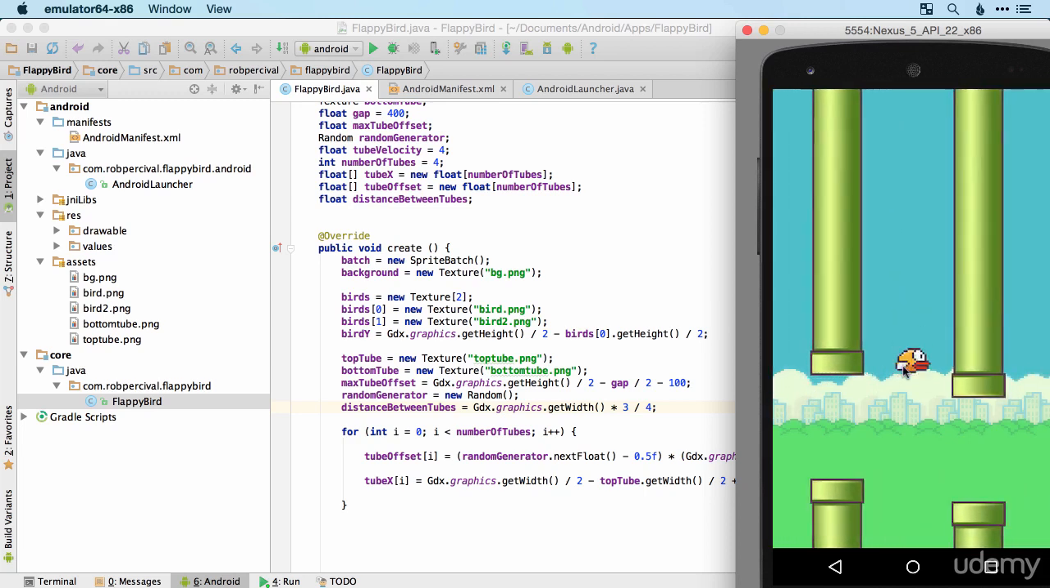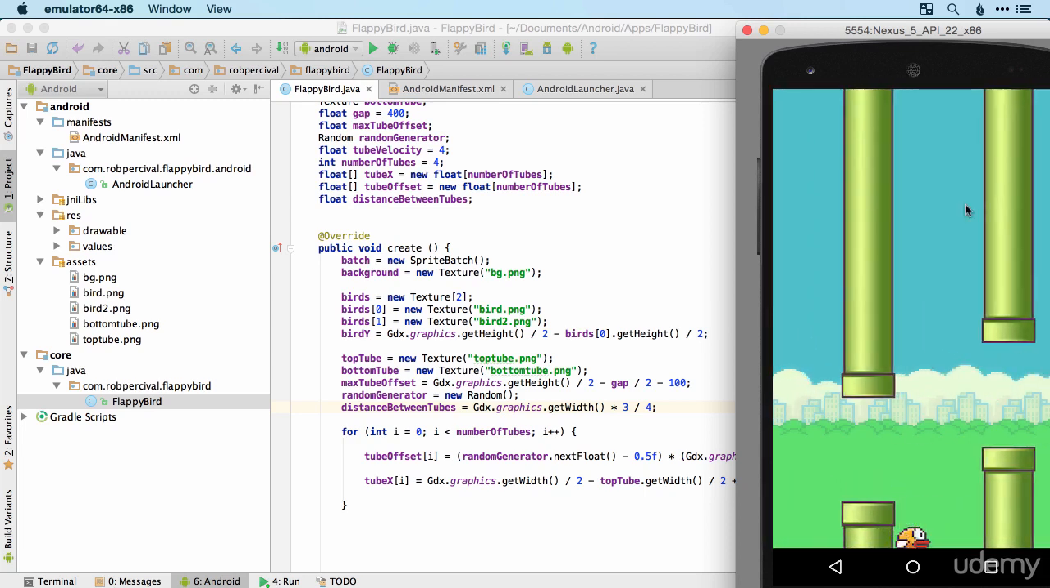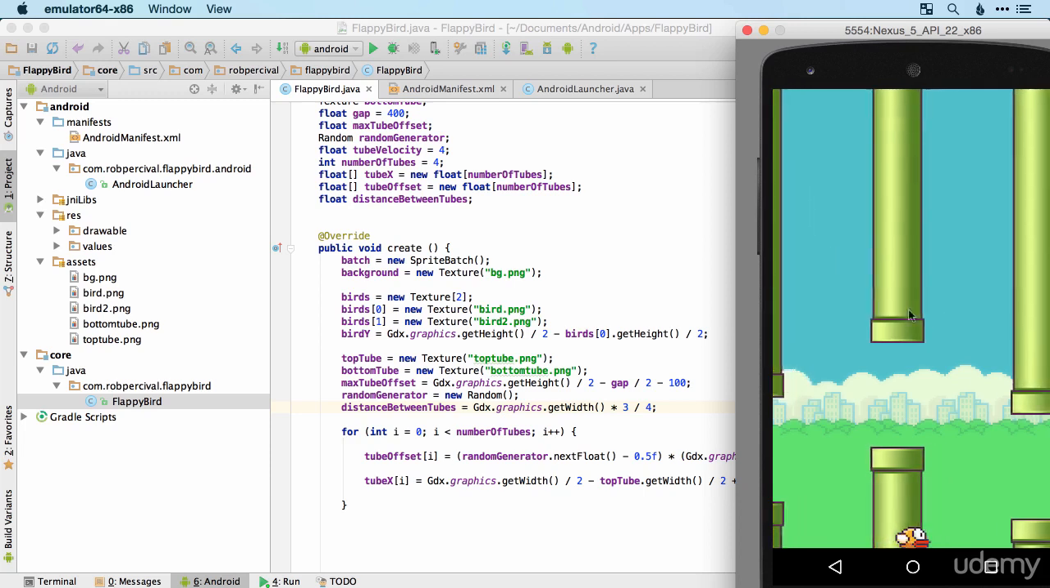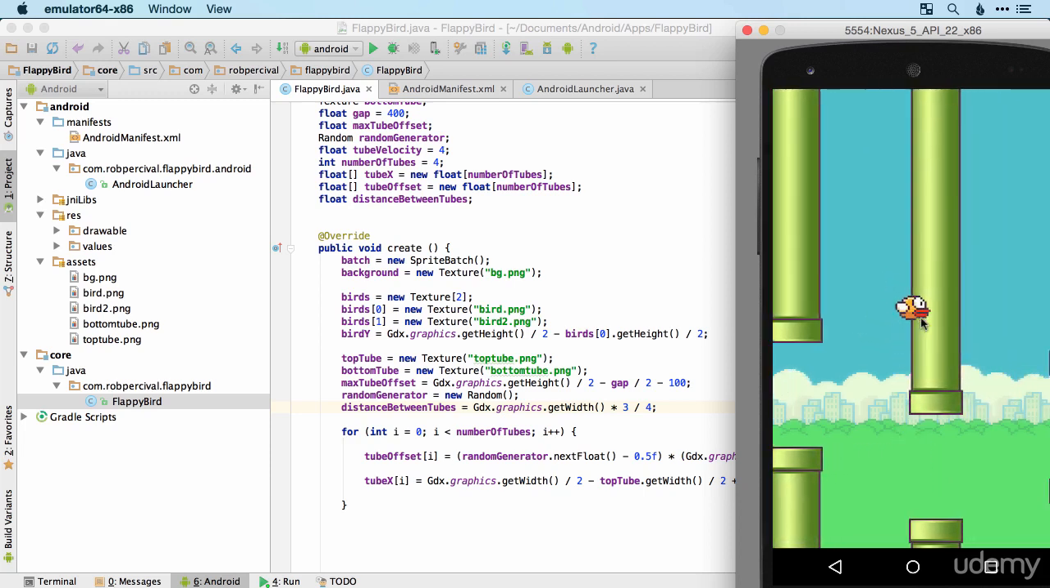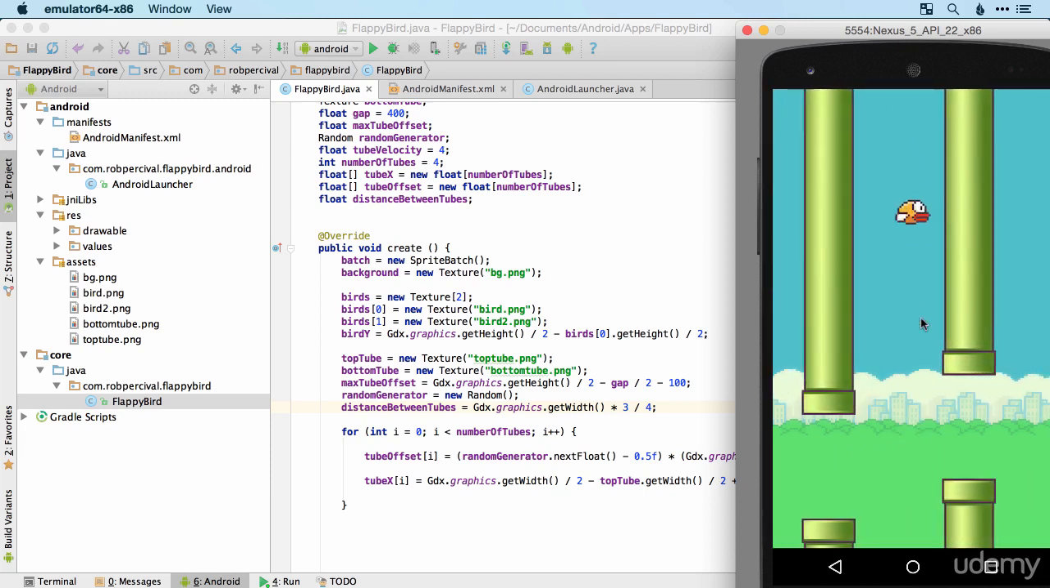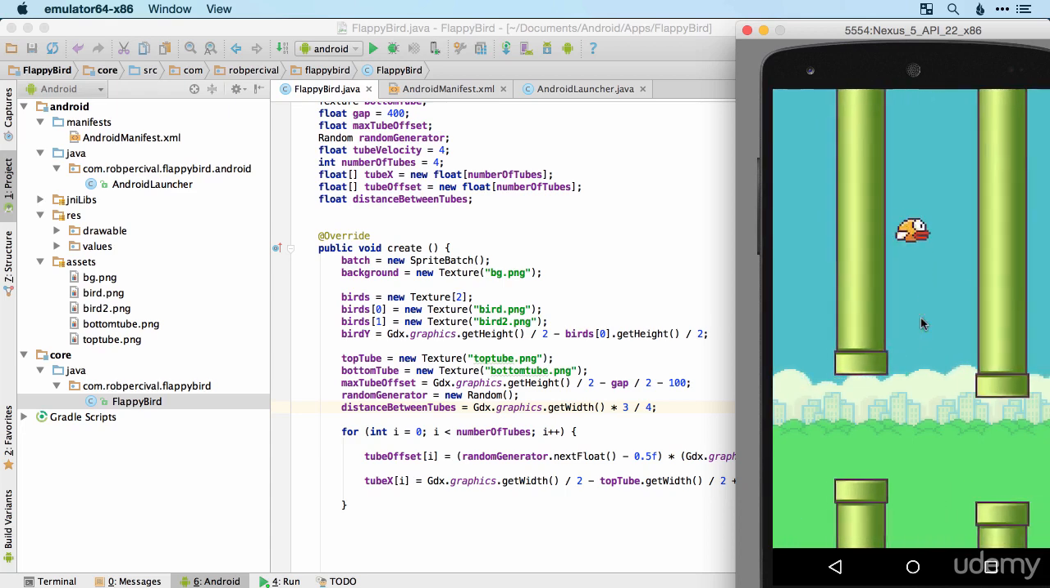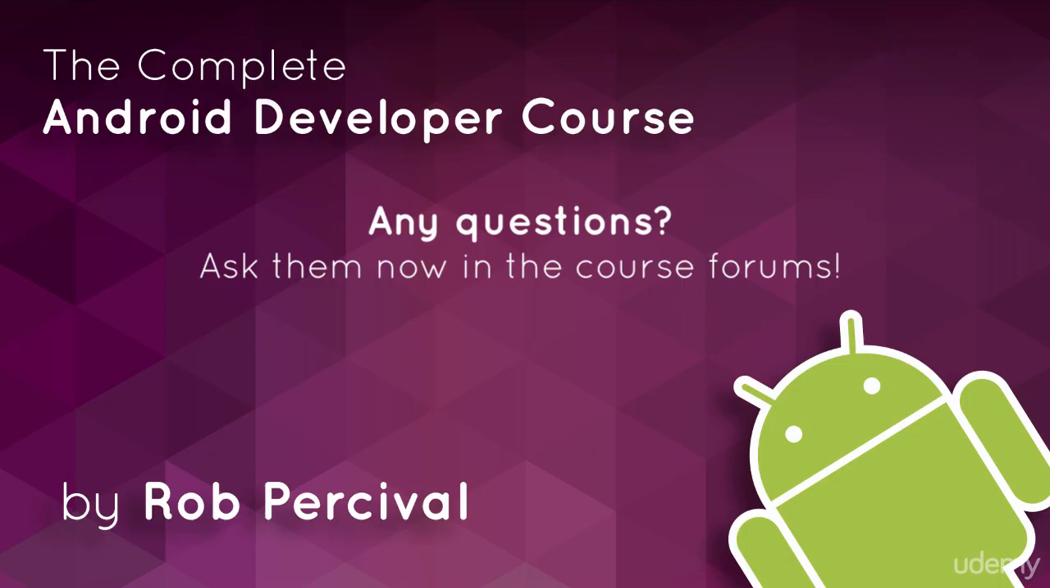Brilliant. So now we've got our tubes. We've got them hopefully a reasonable distance apart. The main thing, obviously, that the game is not currently doing is any kind of collision detection. So we obviously want the bird to, if it hits the tubes, for the game to be over. And that's what we're going to do in the next video. See you there.